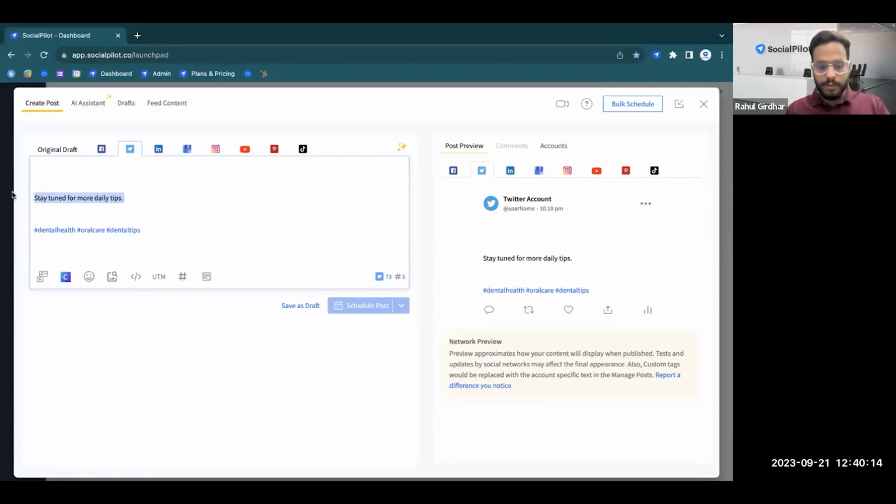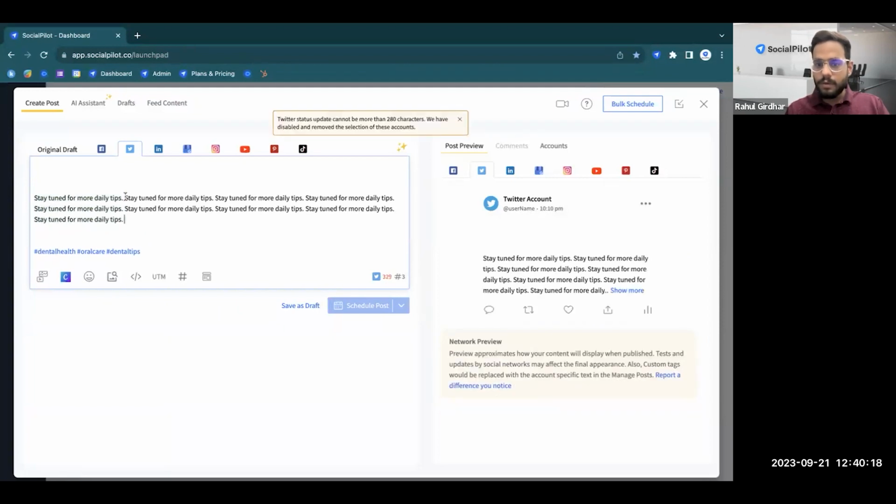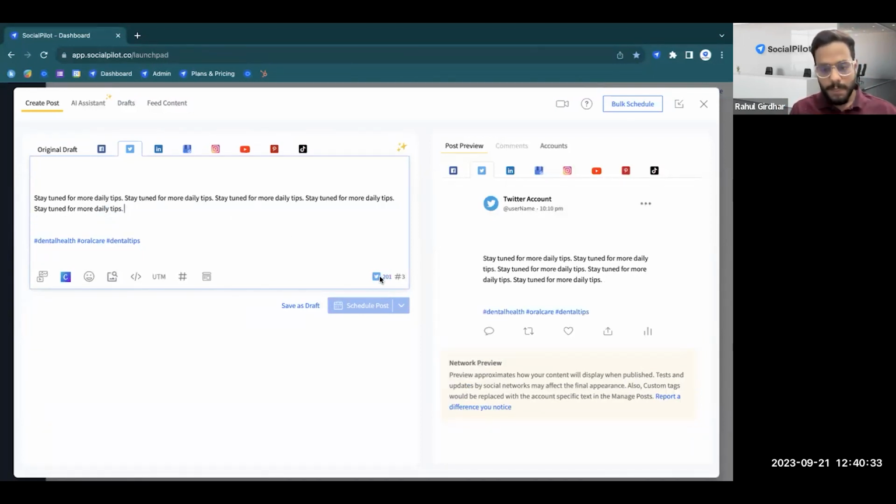In case you have a huge caption over here, which will automatically increase the character limit, the Twitter character count would automatically turn red. And from here, you can start reducing the character count. As we all know, Twitter does not allow you to schedule more than 280 characters. I can simply remove the number of characters, so this number turns blue, and then I will have an option to successfully schedule this for Twitter itself.